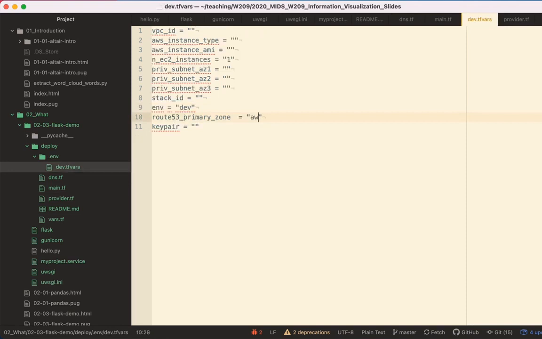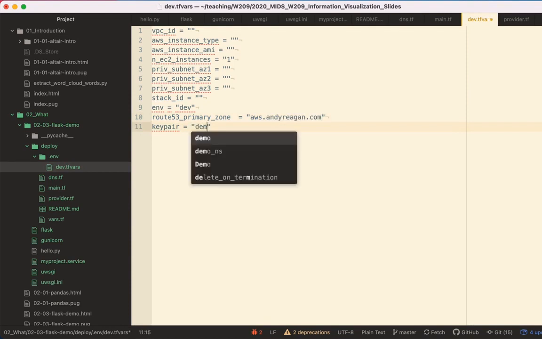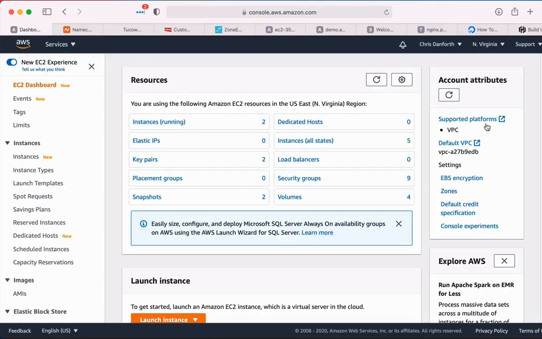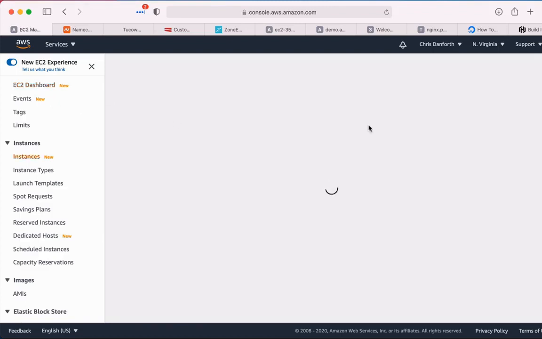We know that the primary zone was aws.andyreagan.com. We know the key pair we used was demo-key pair. And we'll pull out the subnets and stuff as we go and create it. I think, yeah, we'll pull some of this out, but we'll do T2 micro, etc. So let's go ahead and create one. Let's go ahead and just go through the create. So let's go to instances, and we'll just go to launch.